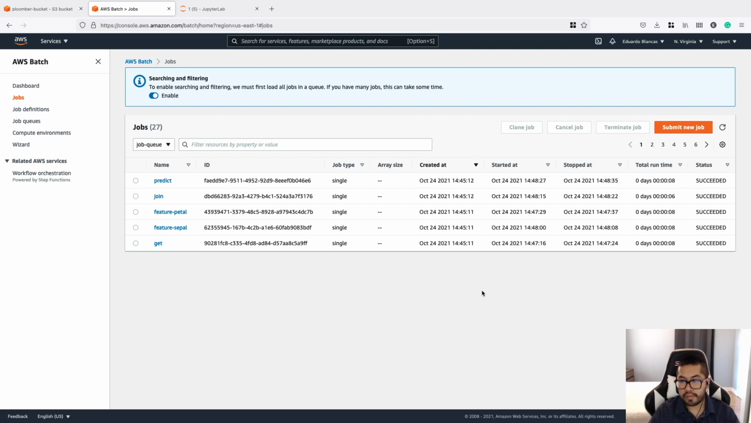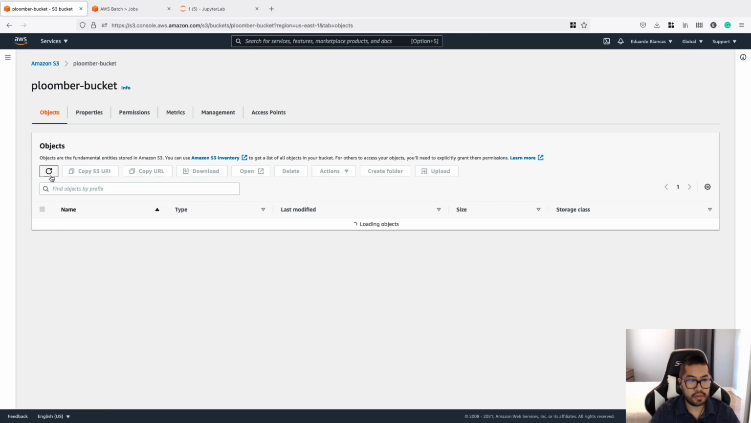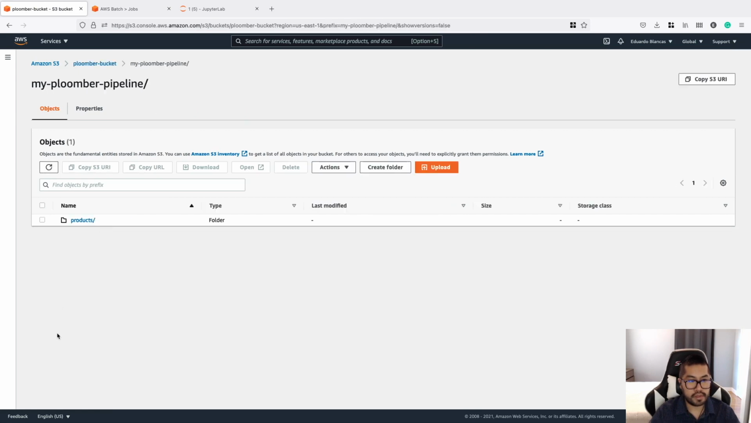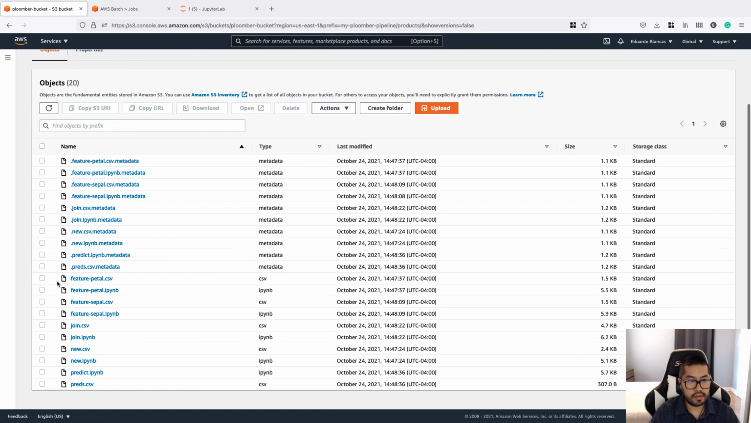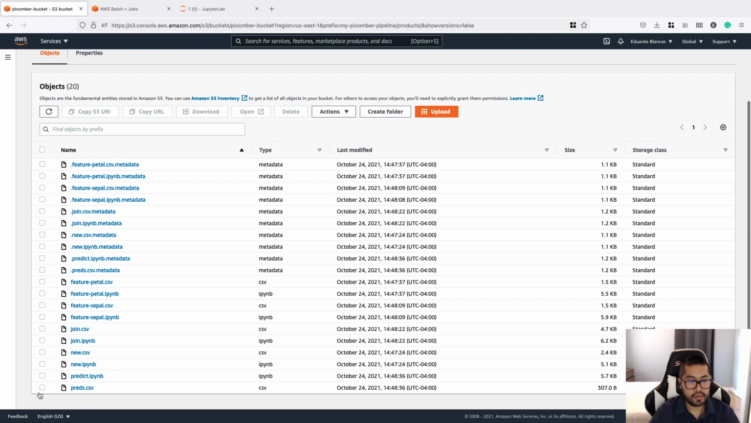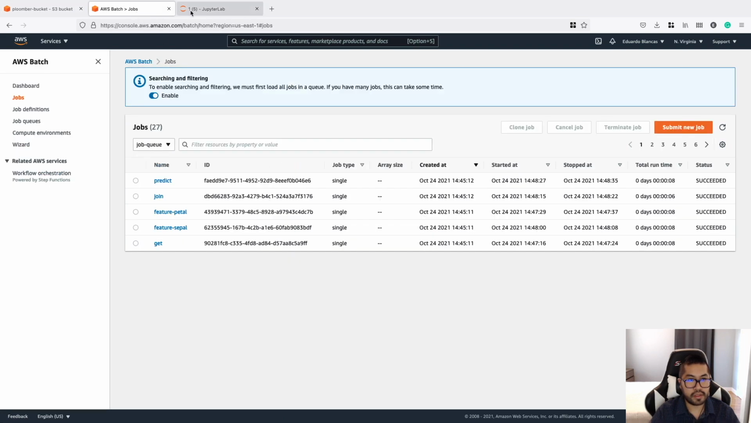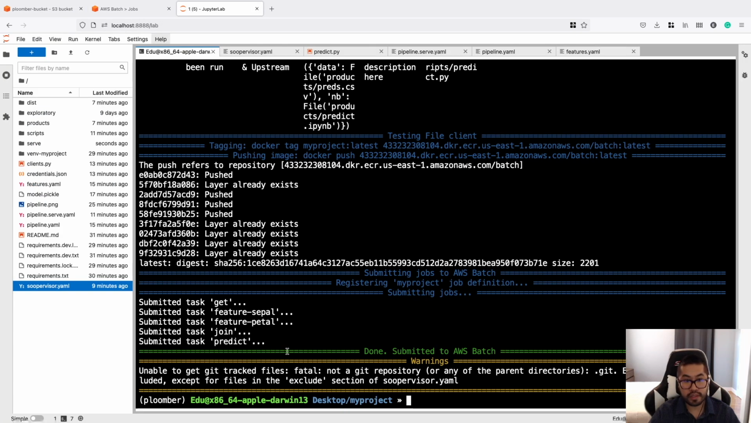Okay, awesome. This is the AWS Batch console, and we can see that all our tasks executed successfully. And let's go to the S3 bucket. We have this folder, and we can see everything here. We have our predictions here. We executed things in the cloud, so everything's working in the cloud. Everything's working. Great. We finished early.